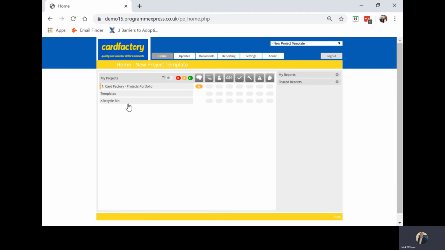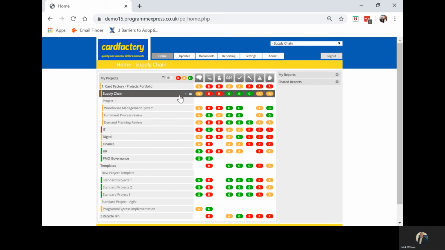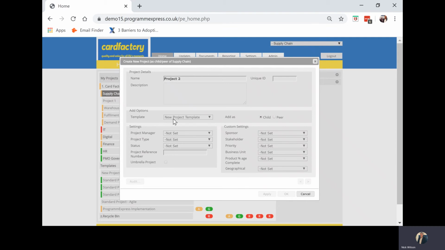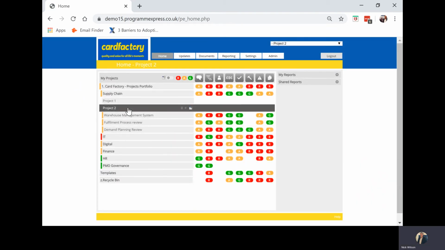So I'm now going to set up a new project under supply chain, and I'm going to call that project 2. And I'm going to use a template. Now these are configured, and we're going to use the new project template. So it automatically pre-populates some of the screens, and you can in fact pre-populate all of them. Now we're going to work on project 2.